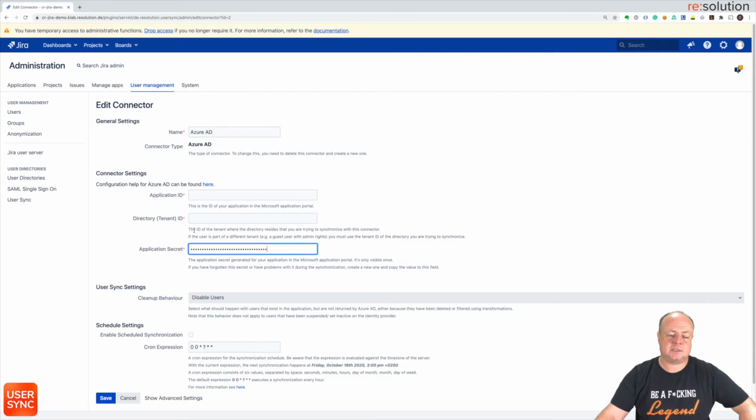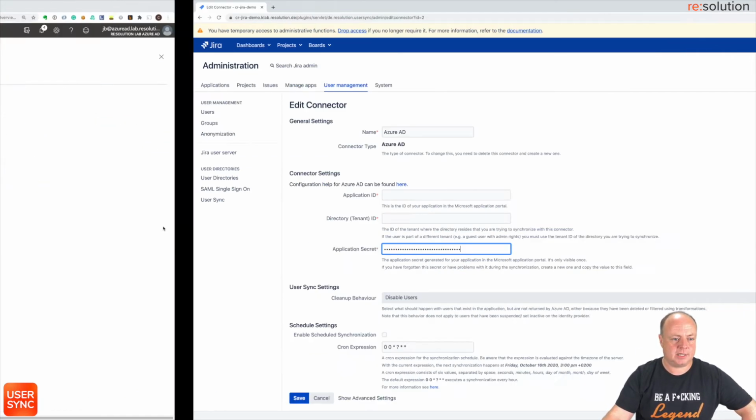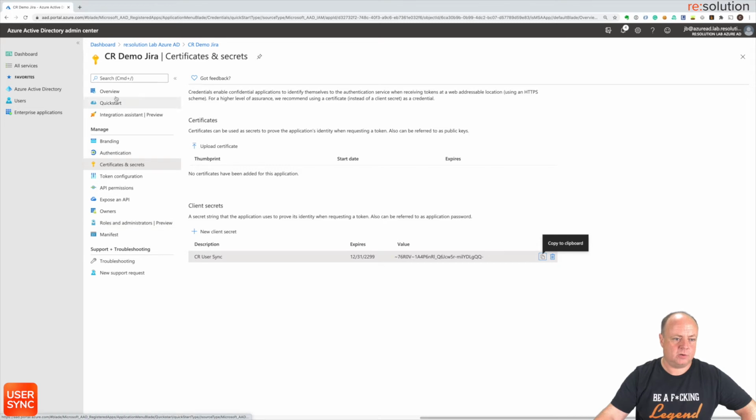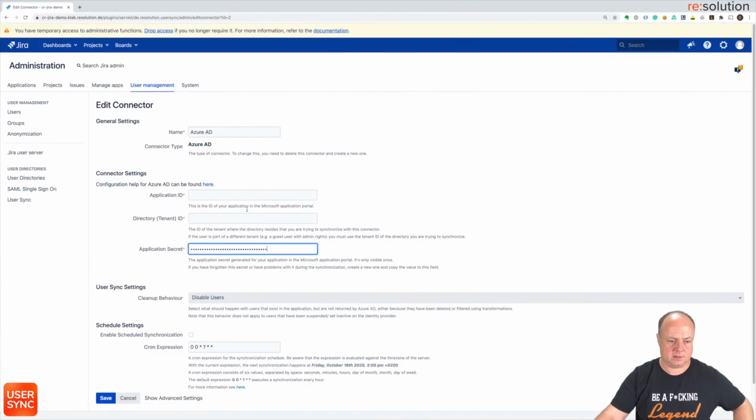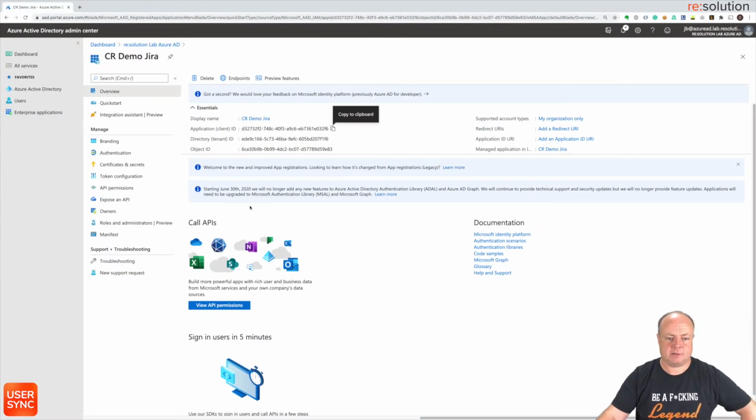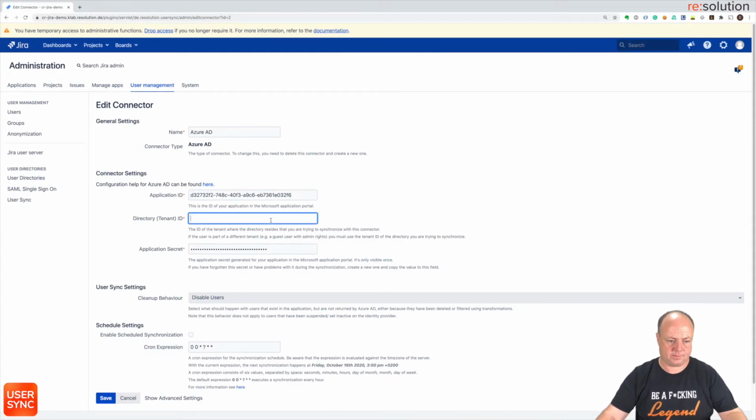And there's two pieces of more information we need from Azure, which is the application ID and the directory ID. So let me swap back to Azure to get that. So I'm gonna go here to overview. And here I see my application ID, which I can copy. And below that is the directory ID, which I can also copy and go back to Jira.